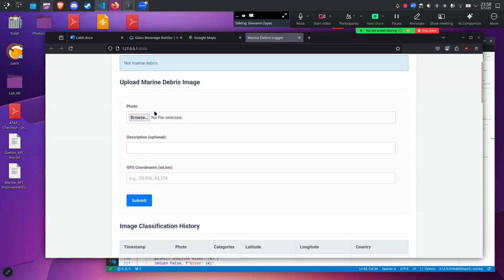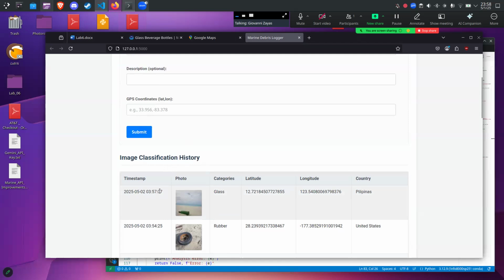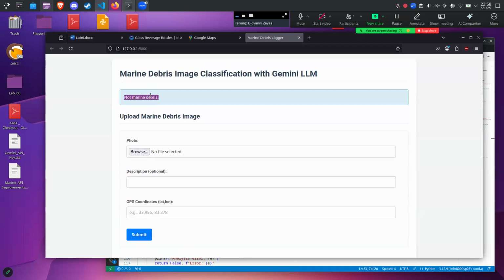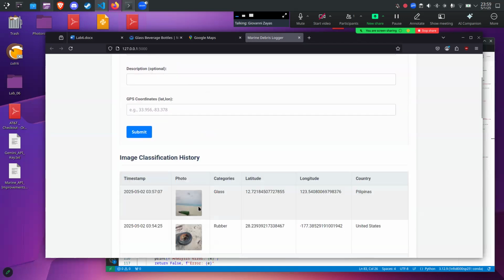One other thing to note is that if an image is not marine debris, it is not classified in the history. It will not submit the file into the SQLite database, and the corresponding error will basically flash, like, hey, this is not marine debris. So we're not even going to bother notarizing it in the history because it doesn't meet that classification.